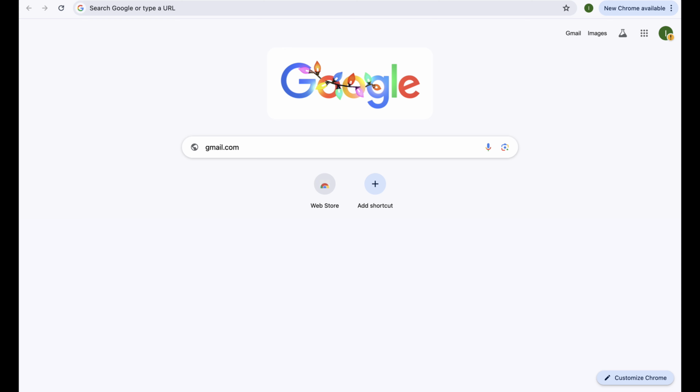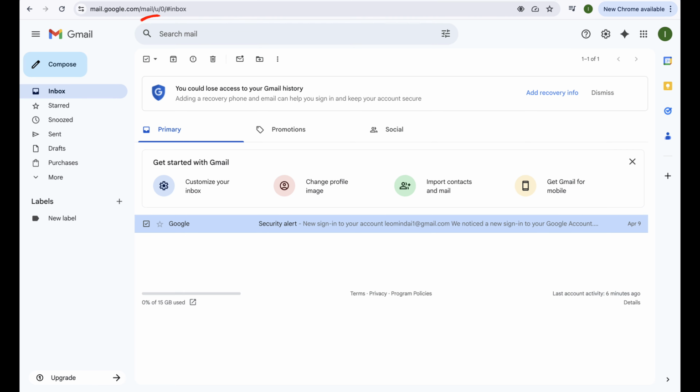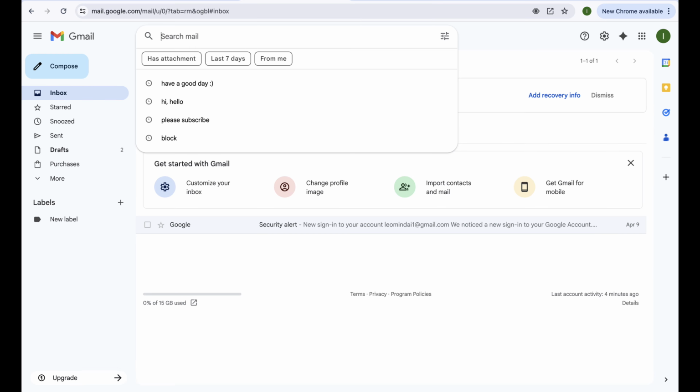First, open Google Chrome or any web browser. Go to gmail.com and sign in to your Gmail account. At the top of Gmail, click inside the search bar. You'll immediately see a list of your recent Gmail searches.